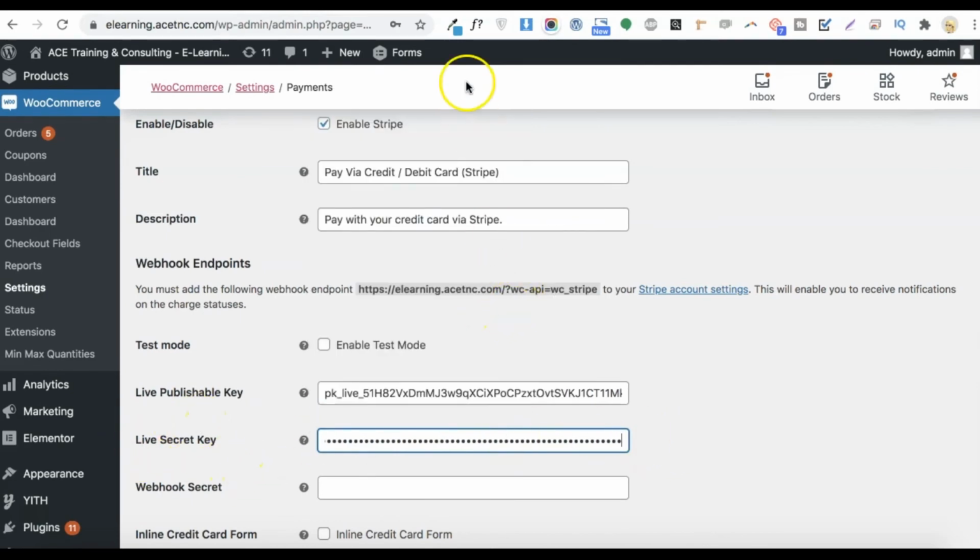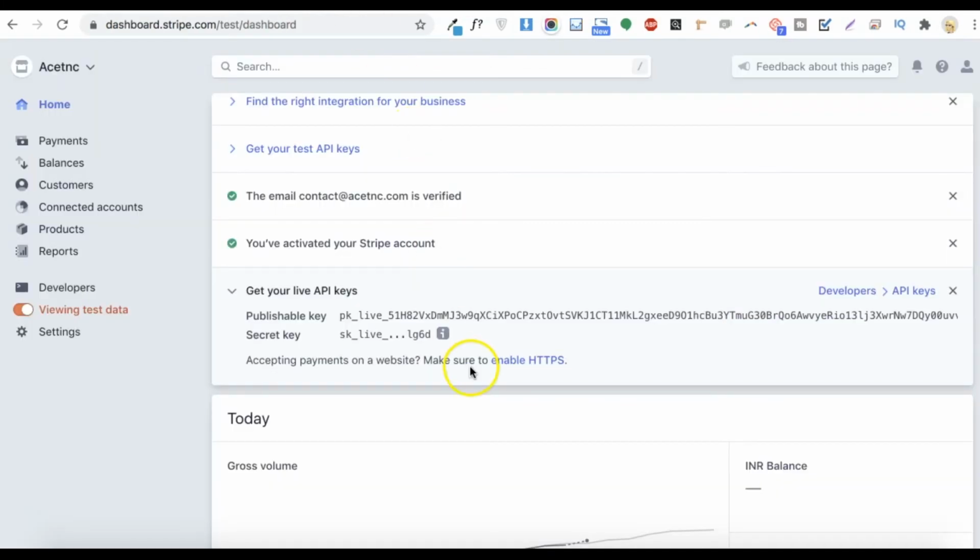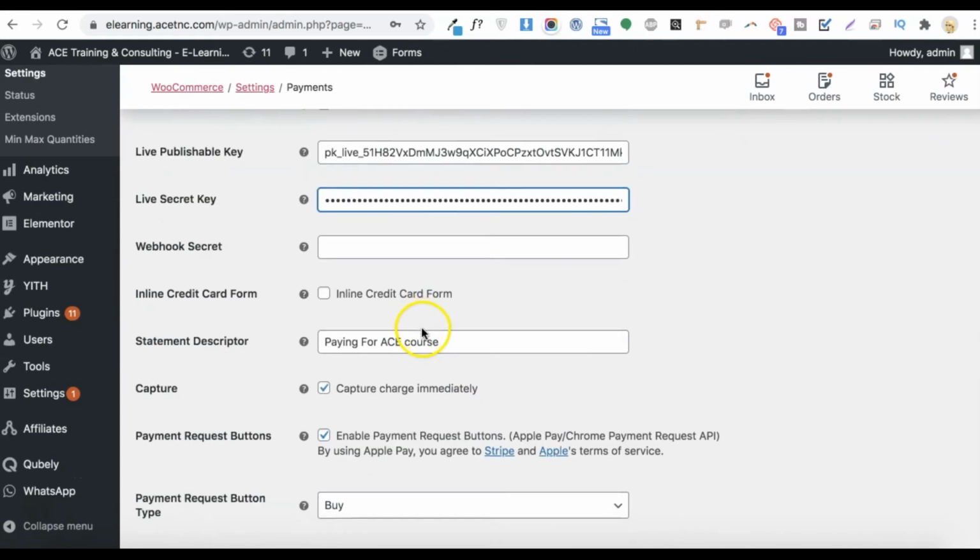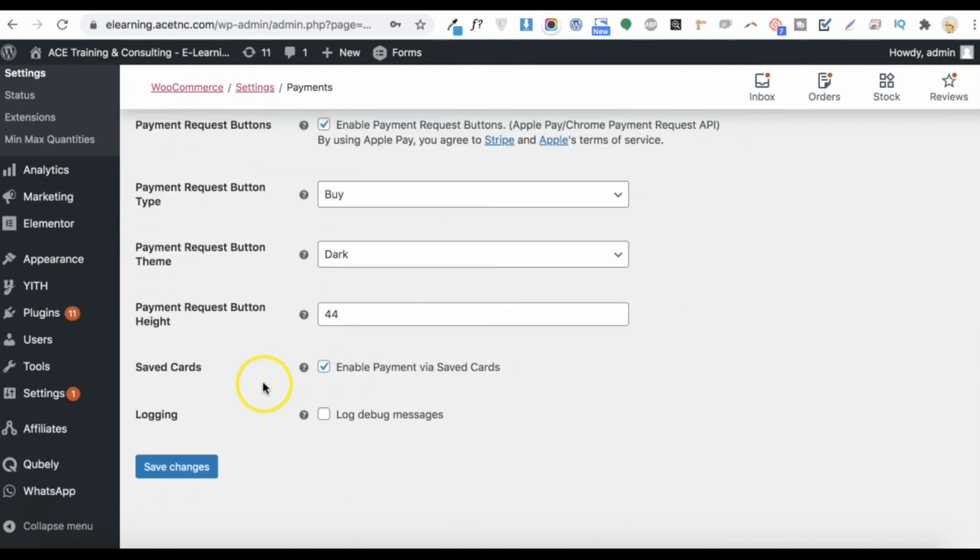I have pasted it now, and alright guys, when accepting payment on a website, make sure to enable HTTPS. I have enabled HTTPS on my website. Now I'll go to WooCommerce here, and alright guys, I'm done with all the settings. Then I'll click on save.